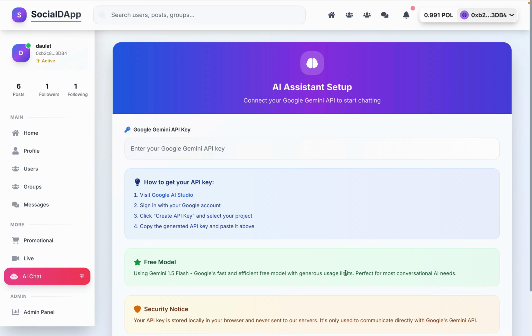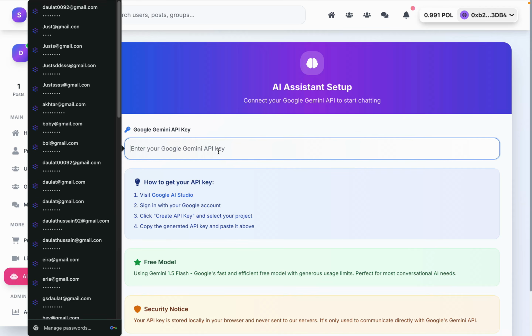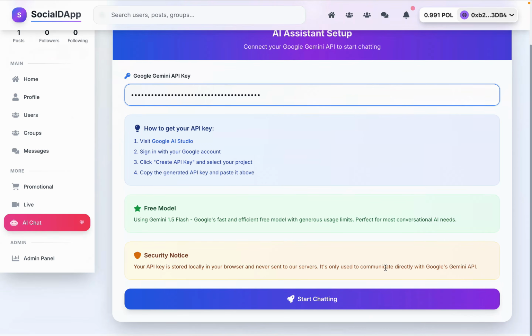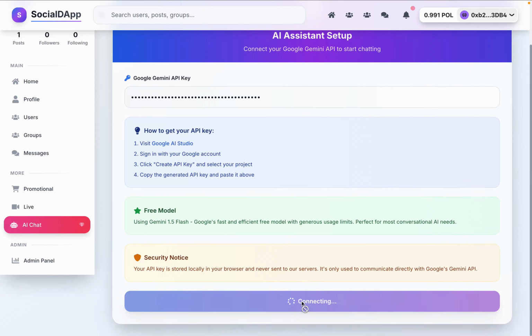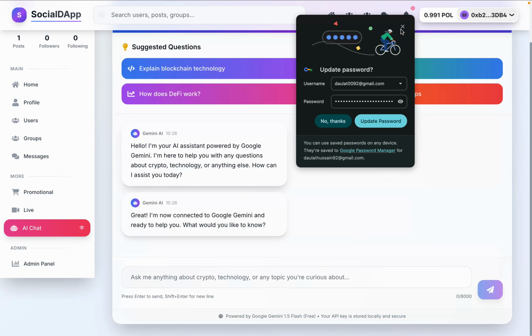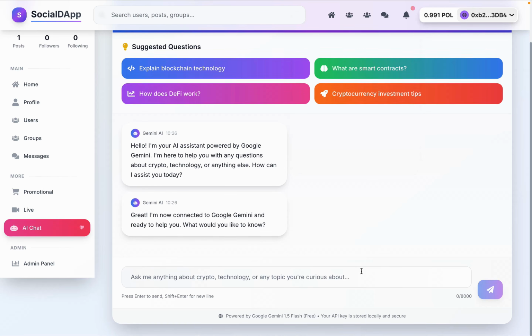So what I will do, I'll simply come back here, and I got my API key, I'll simply paste the API key. And now I have to simply click on this start chatting and it's going to validate my API key. Finally, I got the validation for the API key. Now I can ask any question.